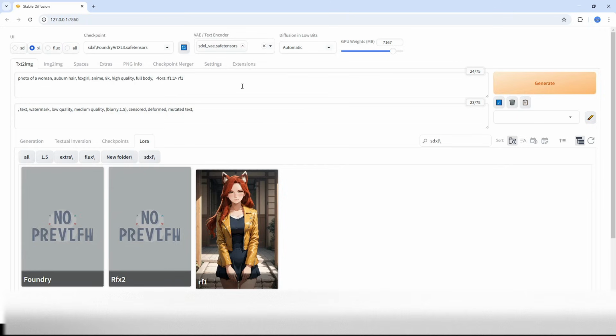All right, that's pretty much it for how to make a LoRA on CivitAi. Quick and easy. Hopefully that helped.